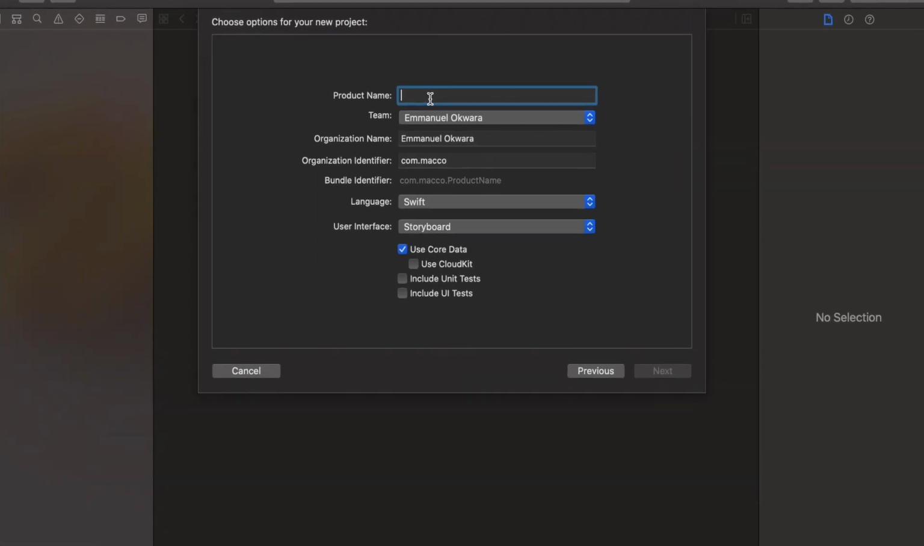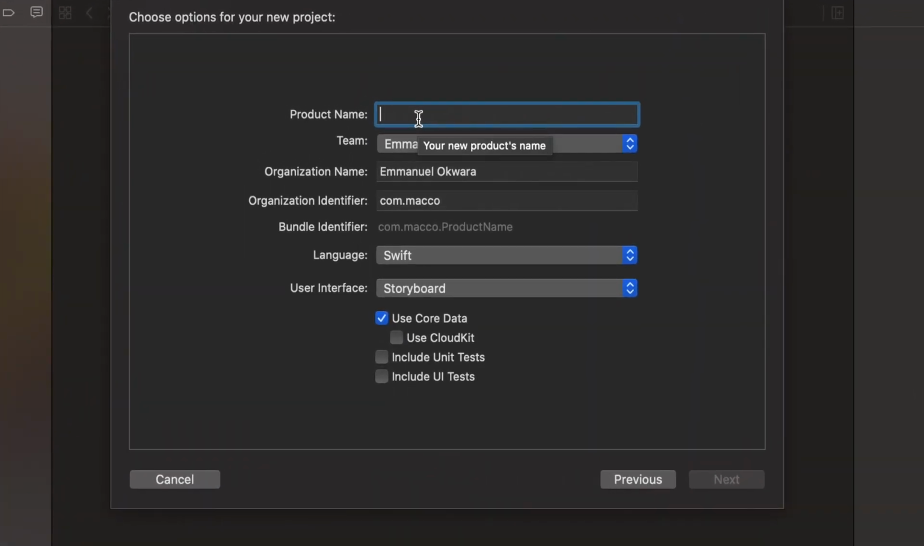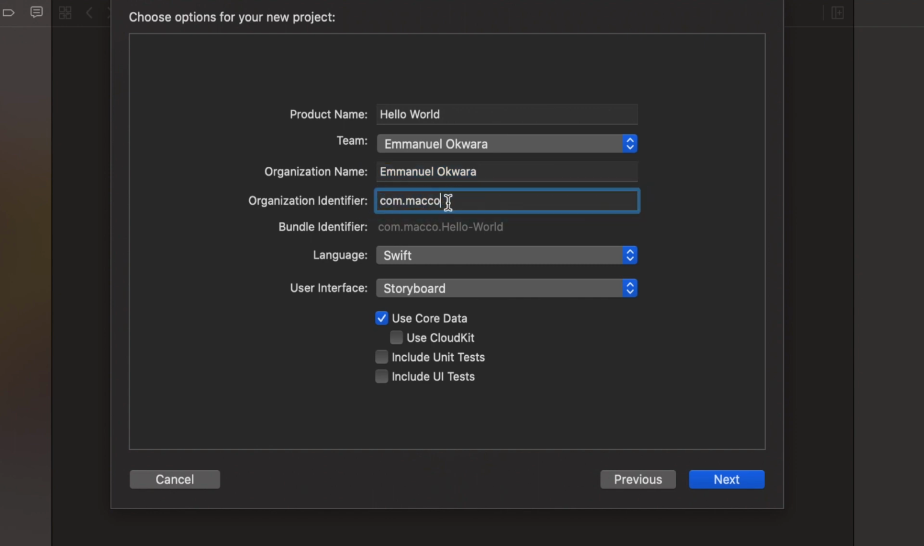Next thing, we need to enter the name of the project. I'm just going to call this Hello World like that, and you can also select your team. It's not very important now, but if you have a team, then go ahead and select it. Your organization, your identifier. Usually this is recommended to be your domain in reverse. So com.maco, it could be com.whatever, ng. Also, we're going to be using Swift as our language because, yeah, that's what we learned.